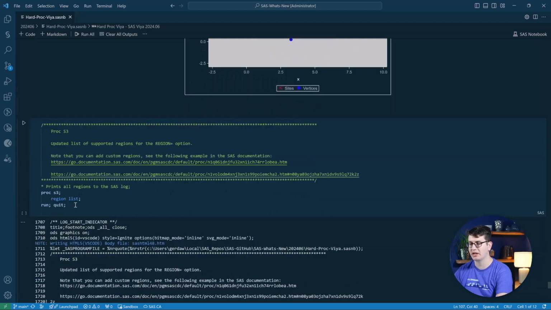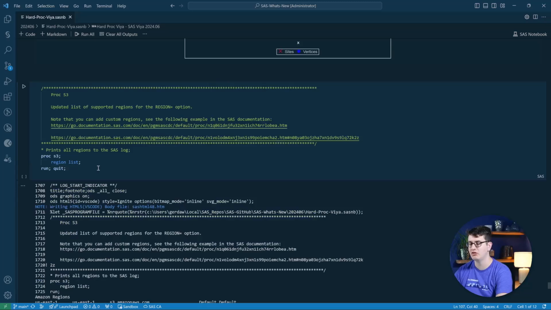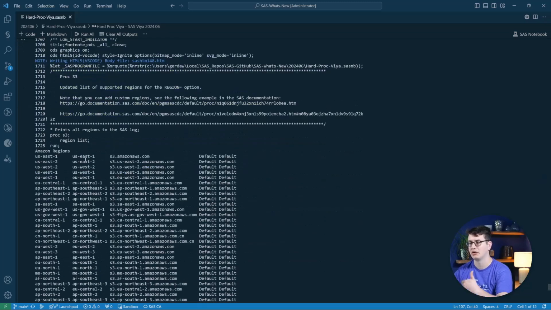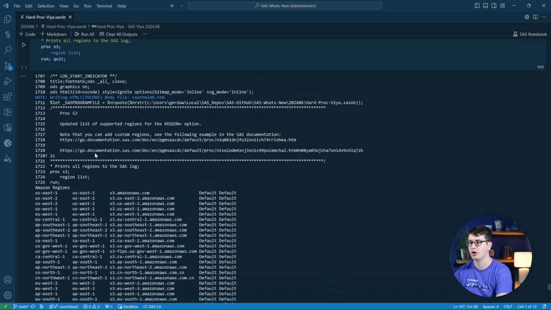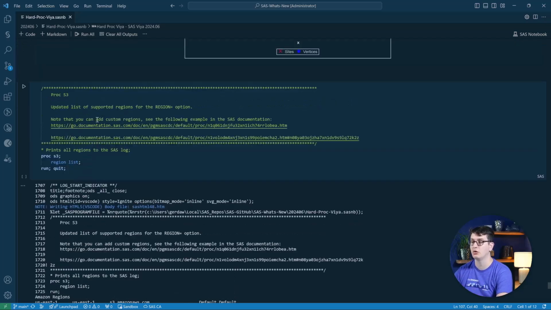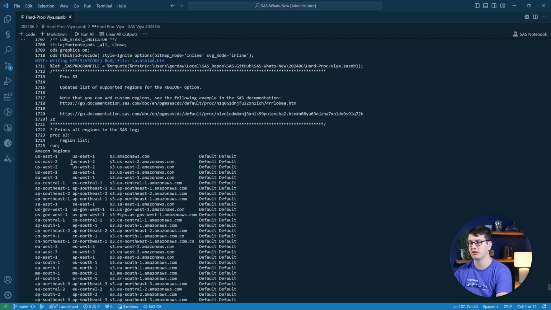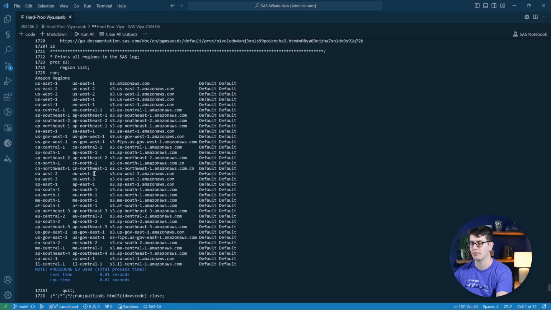Proc S3 has gotten an update in the region list feature, where now a lot of the values have been updated to the current naming convention by AWS. Note, if one that you want to use is not listed, you can use the add custom regions functionality within Proc S3, of course, but having up-to-date Amazon regions in Proc S3 is very helpful to keep up with the standards.